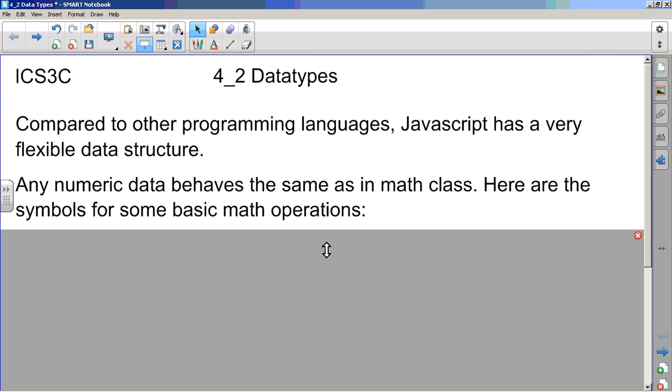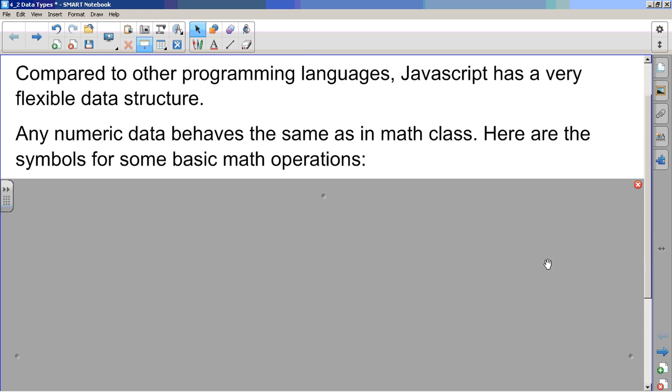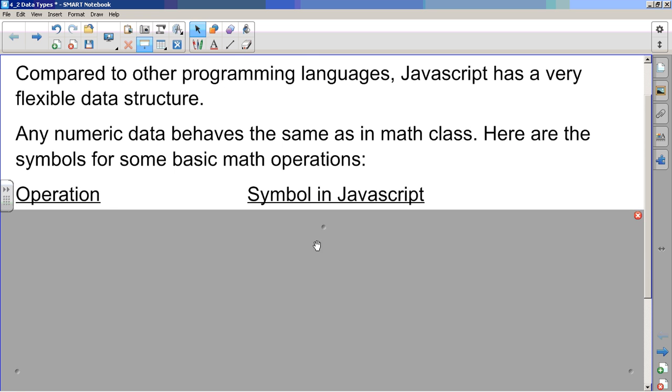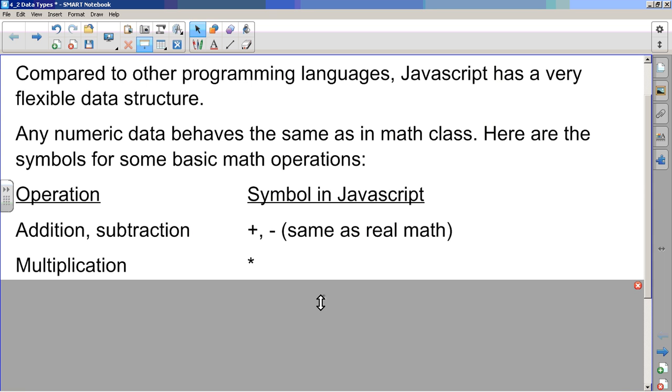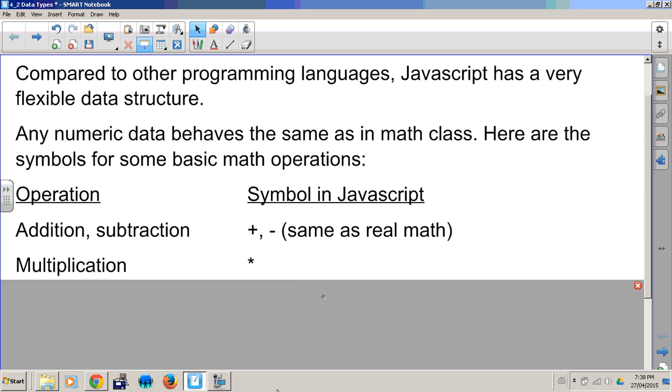Here are the symbols for some basic math operations. So the operation and the symbol in JavaScript: adding and subtracting are the same. Multiply is the asterisk, which is Shift 8 on my keyboard. And I want to mention that JavaScript knows the order of operations just like in math class.